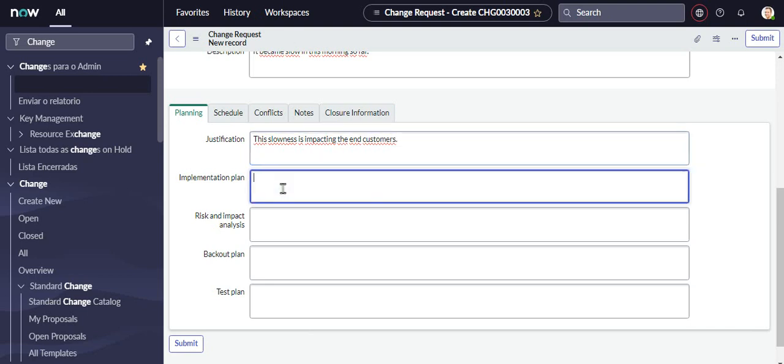The impact on the end users, or end customers. So, implementation plan. What are we going to do to solve this? Add more memory. Let's put 4 GB here. Okay. Risk and policy.